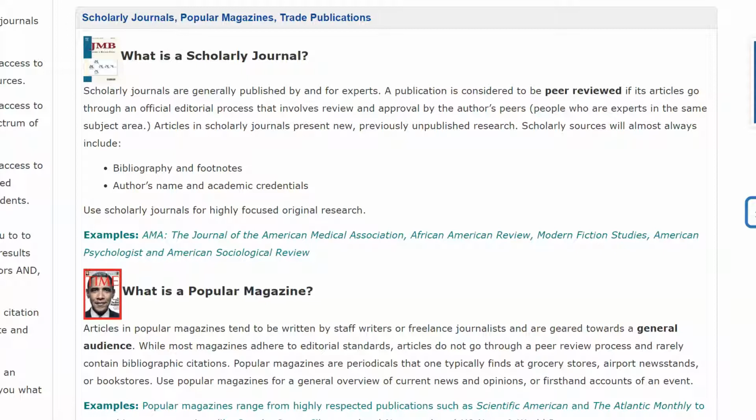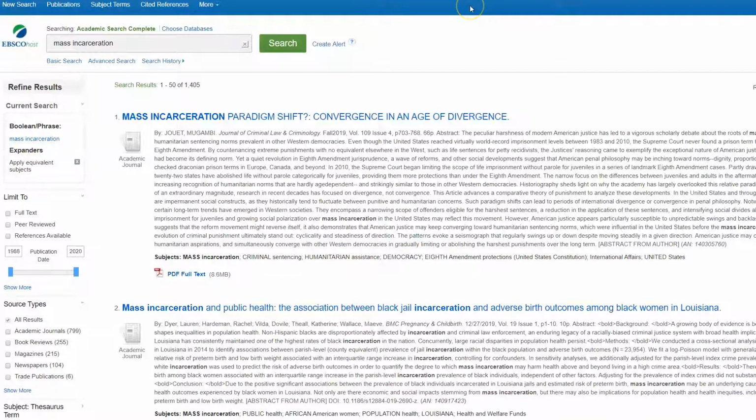So these kind of articles have been through a kind of test before they get published, and that's why they are considered good, reliable sources for scholarly work like you do in college. I want to show you how to limit to this kind of article when you're searching the databases. Once you've done a search in one of our databases, virtually all of them will let you limit your results.